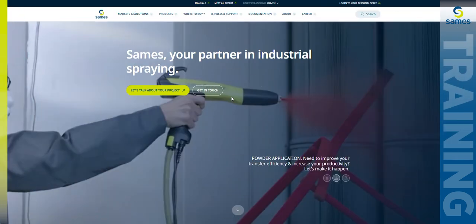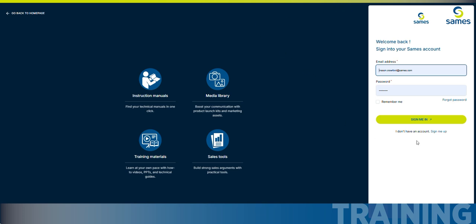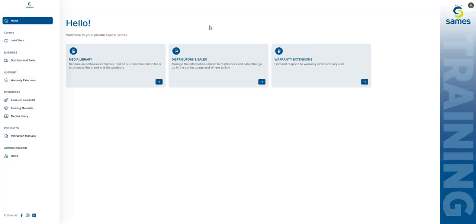From the home page, move your cursor to the upper right corner and click Login to your personal space. If you do not already have an account, create a login to gain access to the personal space. Please note that access to documents and information may vary based on your role.